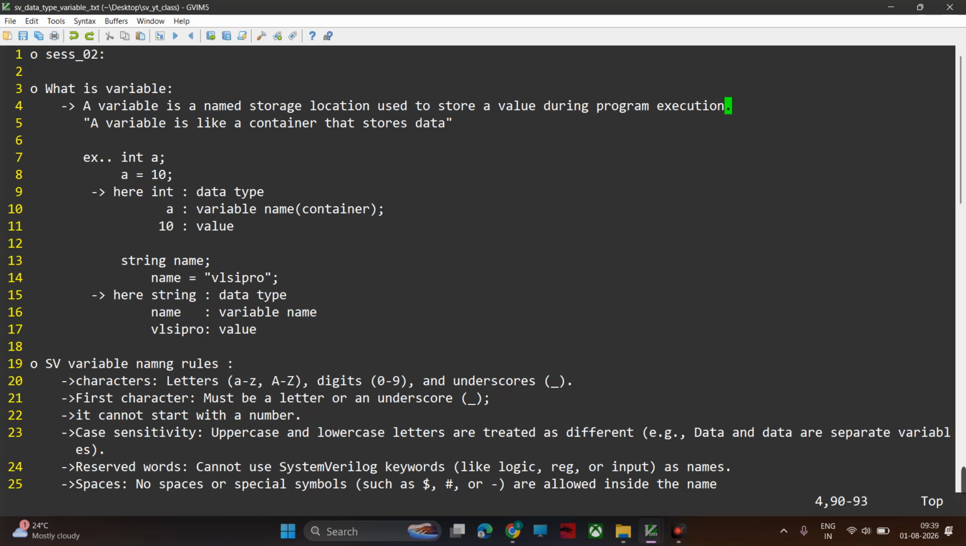Now this seems a very complex definition, so I can make it easy for you. What I wrote here is a variable is like a container that stores data. That's it. A variable is nothing but a container which stores data. It's very easy, right? We are giving a name to a particular location. That location is going to hold some value. That is nothing but a variable, in simple words.